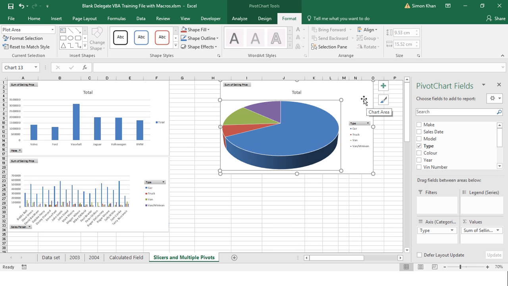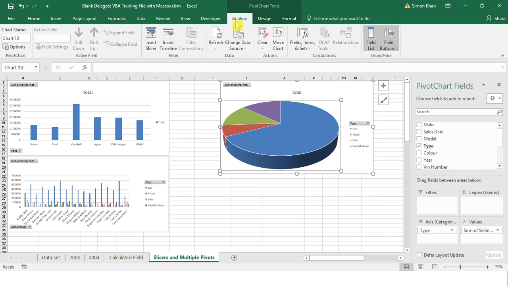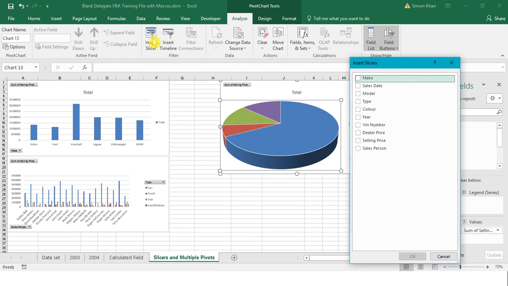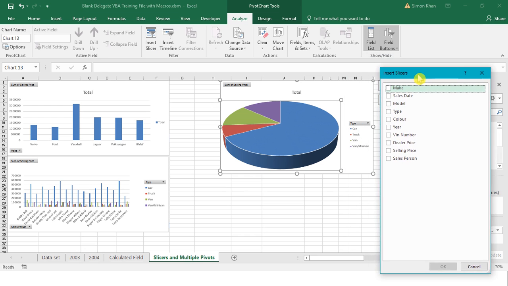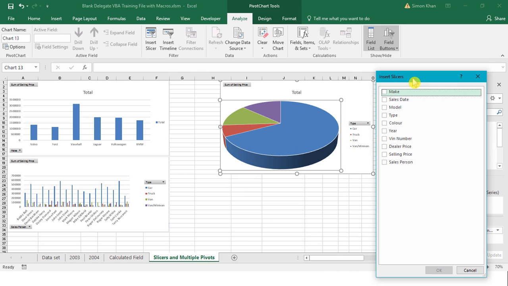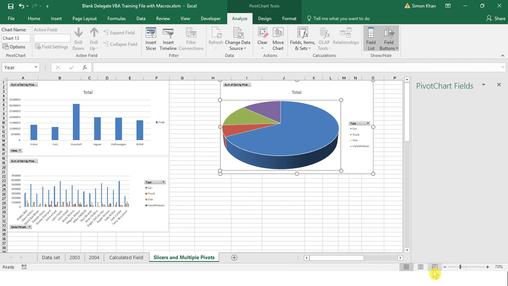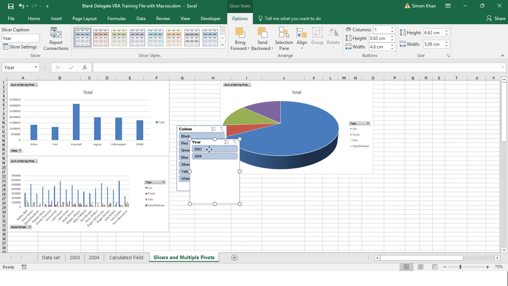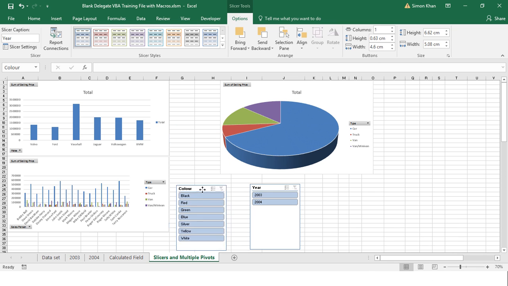Now, we're going to introduce some slicers to effectively filter our pivot data. So again, Analyze tab of your pivot options, and I'm going to choose Insert Slicer. Now at the moment, when I choose the fields that I want to add as my slicer boxes, they're only going to affect the active pivot chart, which is the pie chart at the moment. So I'm going to choose year and color to begin with. And then I'm just going to move the two boxes a little bit further below.